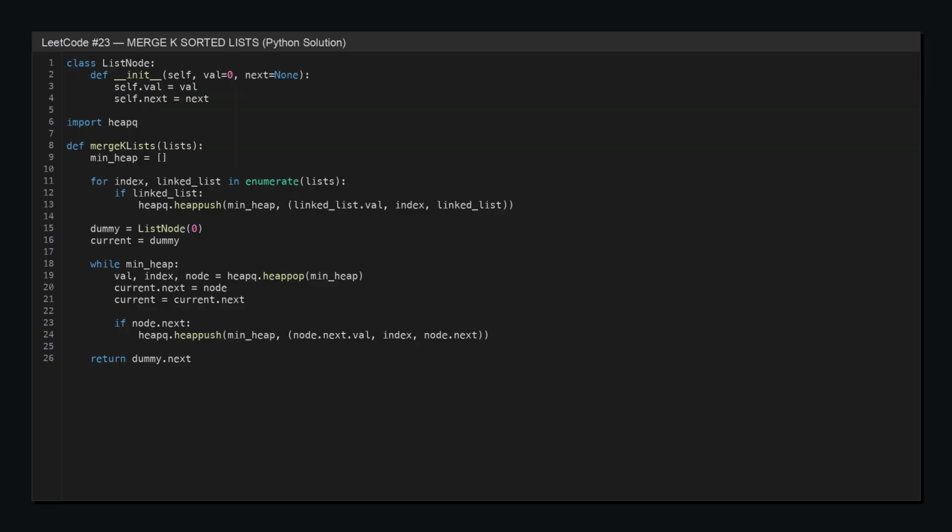The provided Python code solves the problem of merging k sorted linked lists into one sorted linked list, which is a common challenge in algorithm design. At the heart of this solution is a min heap implemented using the heapq module. Think of a min heap as a special kind of priority queue that always lets us quickly access the smallest item. First, we define a ListNode class. This is our building block for the linked lists, containing a value and a reference to the next node.